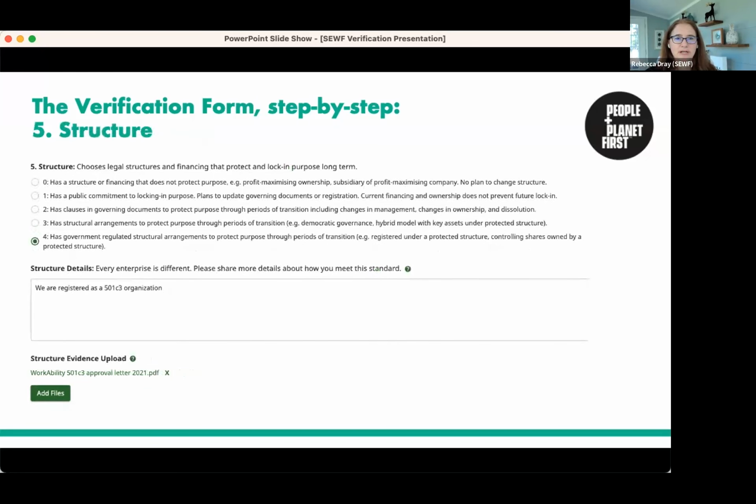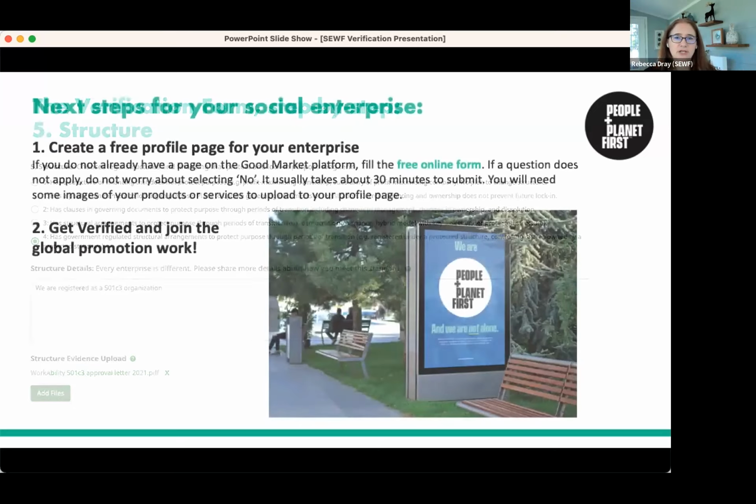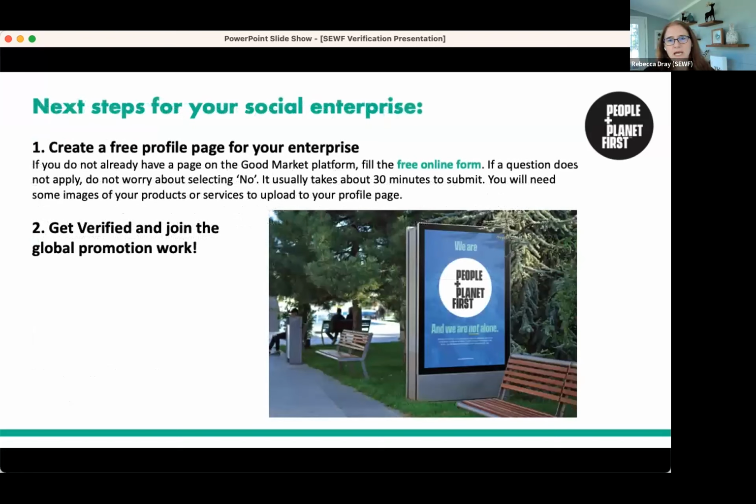The last one is about your structure, and this one is saying that you're choosing a legal structure and financing that protect and lock in your purpose long term. So what we mean by financing is, for example, you're not taking investment from venture capital that's looking to have you sell the organization in 5 years for a 20x return on their investment or something like that. You might be using a social enterprise loan or other forms of financing for the organization, but you're not looking to do it to sell out.